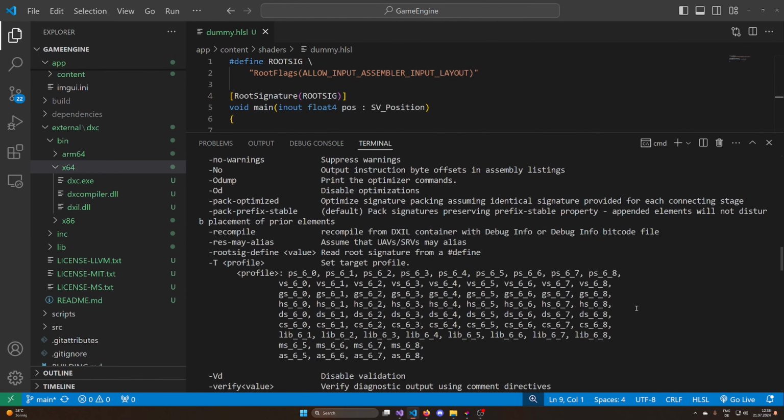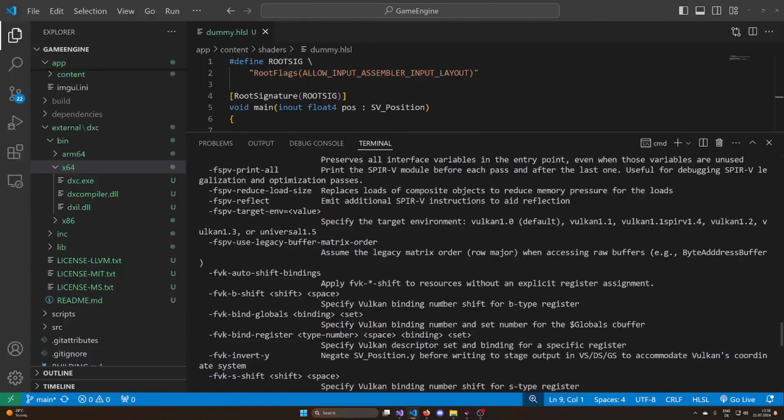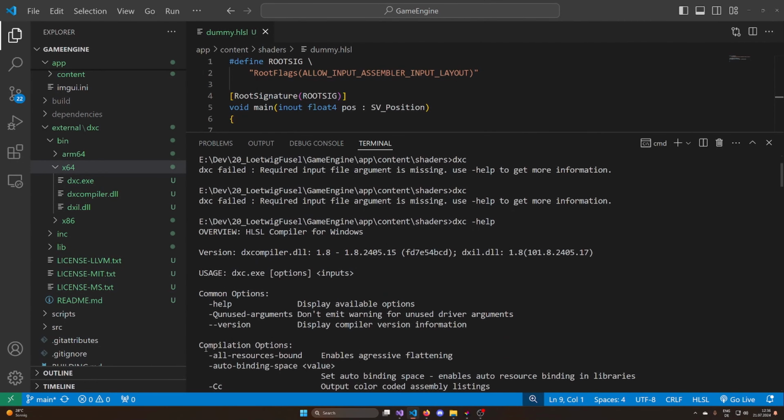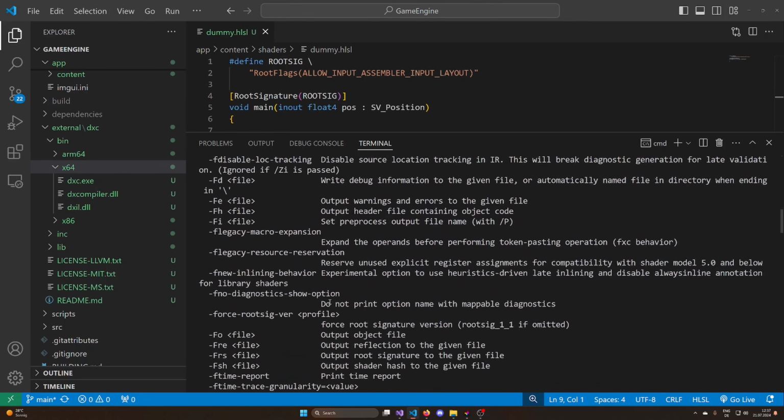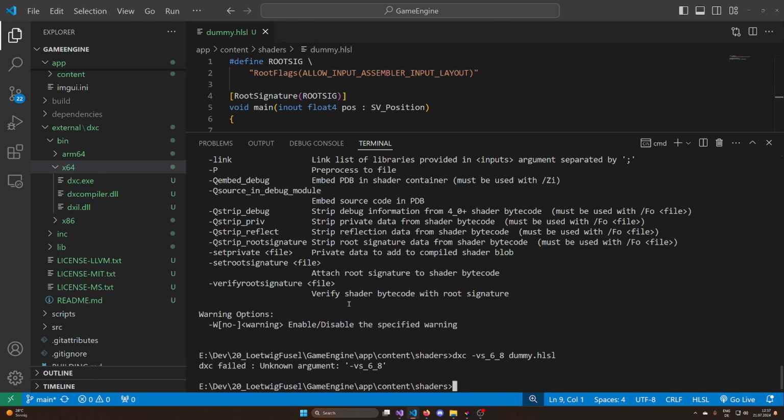So we would compile a vs6_8. So if I would try that quickly, vs6_8, of course it doesn't work like that. We need to have the input file. So you can see that there's the options and then there will be inputs. So I think if we are now saying dummy.hlsl, we should already compile.